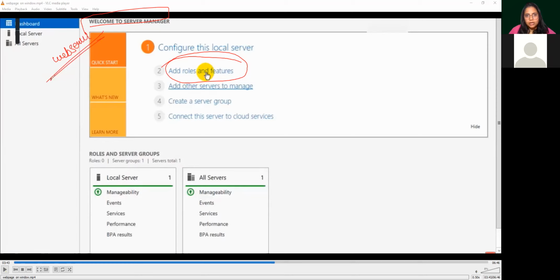So the first step is to configure the local server. This is the local server. Now we are inside our local server, the Windows local server. Now we have to add the roles and features into it. Getting it? Try to understand the importance of every click.